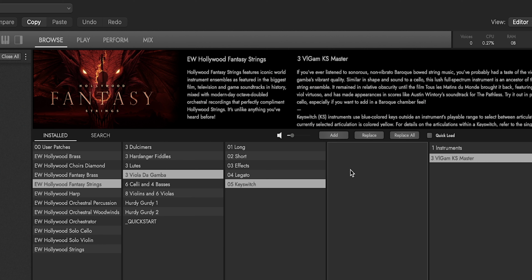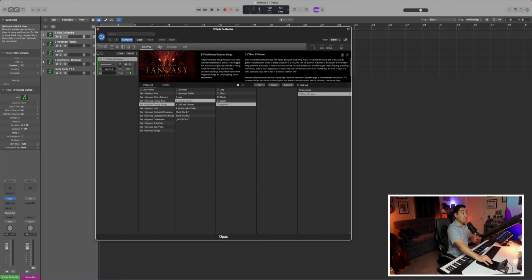So first, let's just take a look at the viola da gamba. East West divides articulations into categories of longs, shorts, effects, legatos, and a master key switch patch. So with that loaded in, we can head on over to the Play tab.